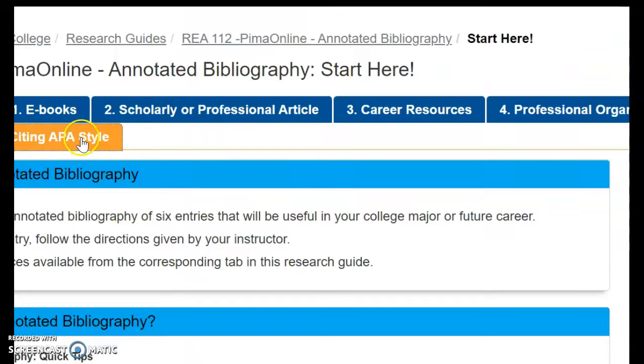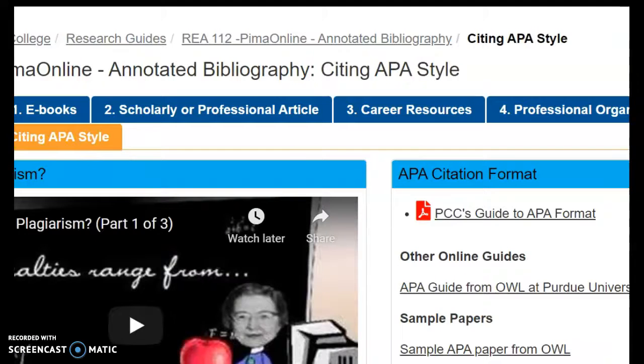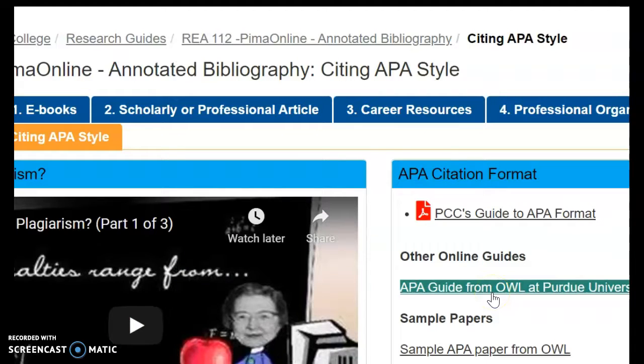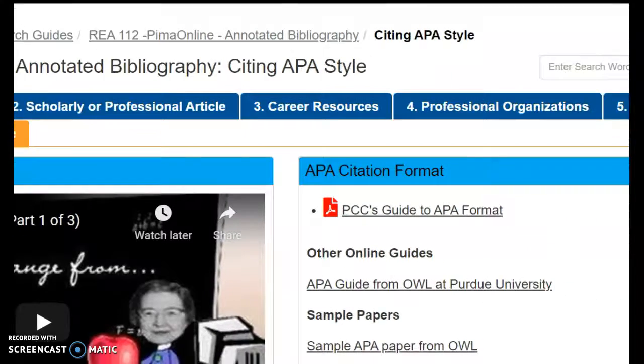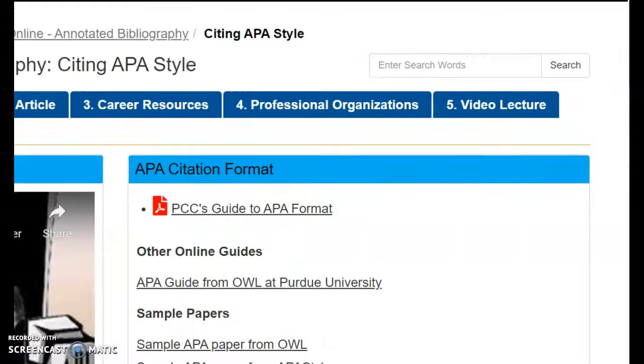Click on the Citing APA Style tab here, and then open up PCC's guide, or my favorite is the Purdue OWL guide, and they will give you formatting hints for how to format in APA for anything: a website, a career source, or even what's going to be entry number 5, a video lecture.